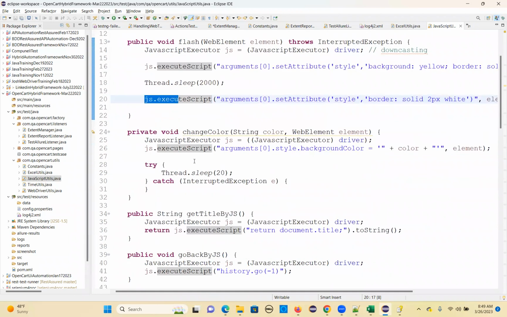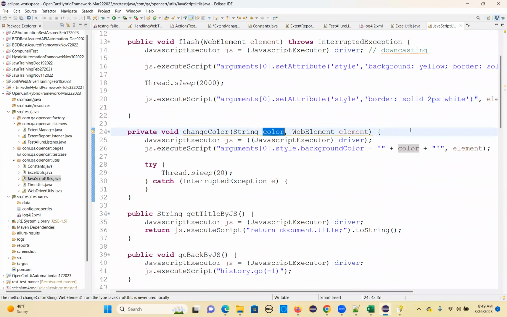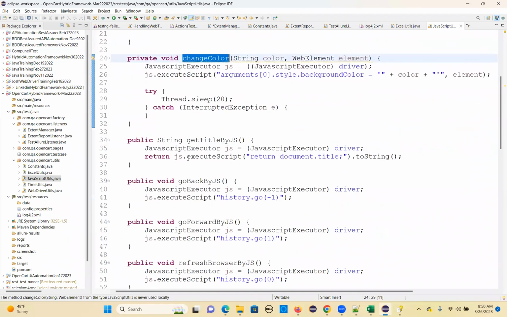Okay, so the change color also is the same. So you can give your own color here. Instead of hard coding, you can do that. That's what this one is. Arguments of 0 dot style dot background color. You can change whatever you want. You can change the color. That's a parameterized method we are creating. So which element you want to change, you can use this change color method.